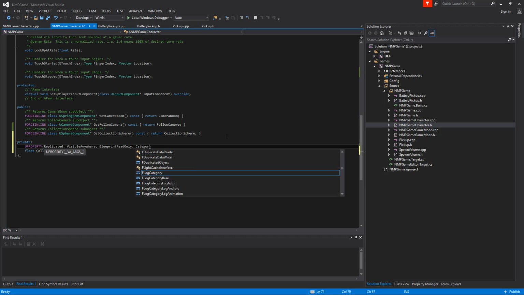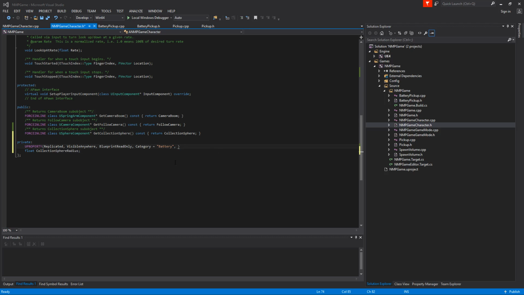And it's in the battery category. And we're going to add the meta keyword for allow private access. I don't actually think this is necessary, but we'll go ahead and do it. Okay, so that's all of that. And let's add our note.